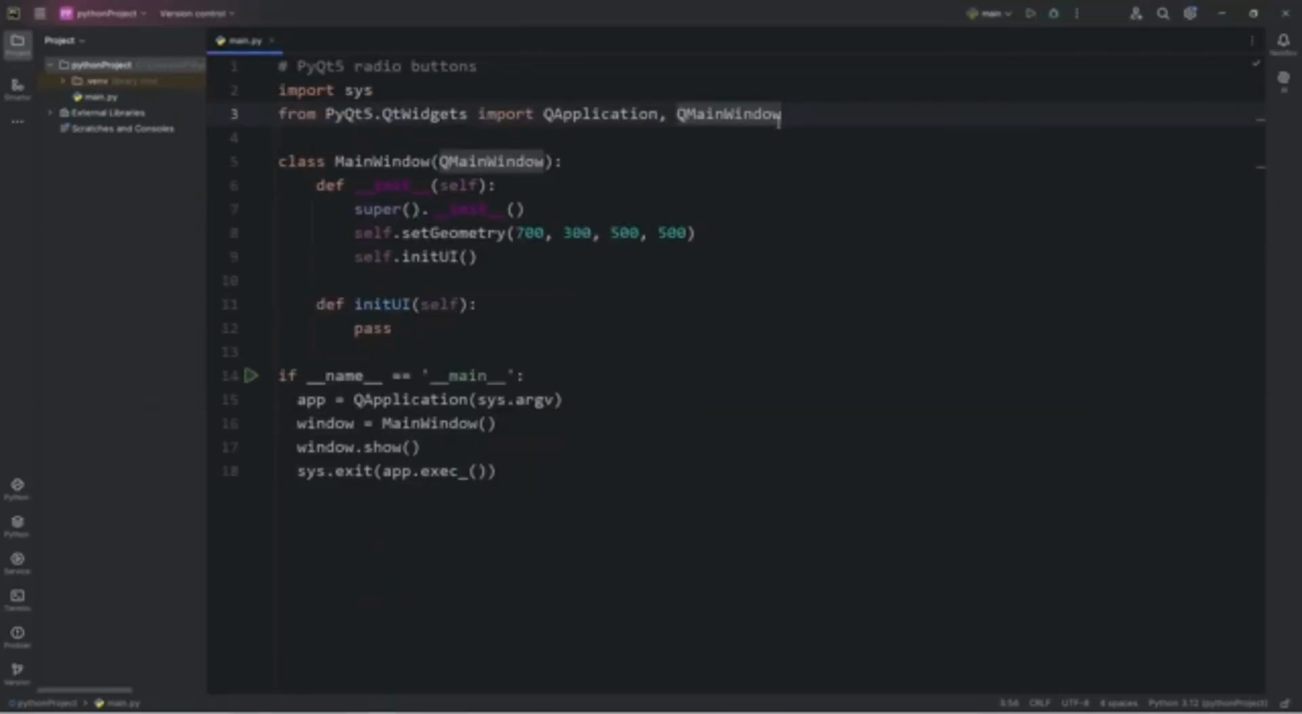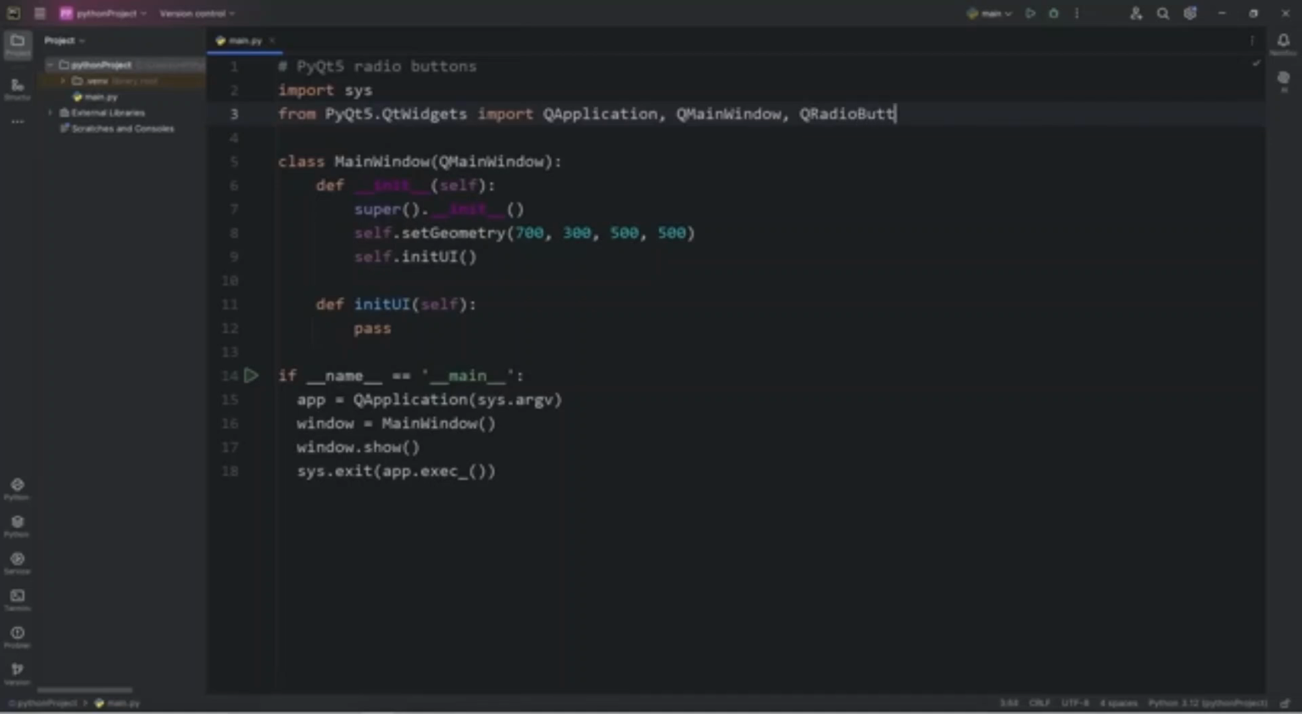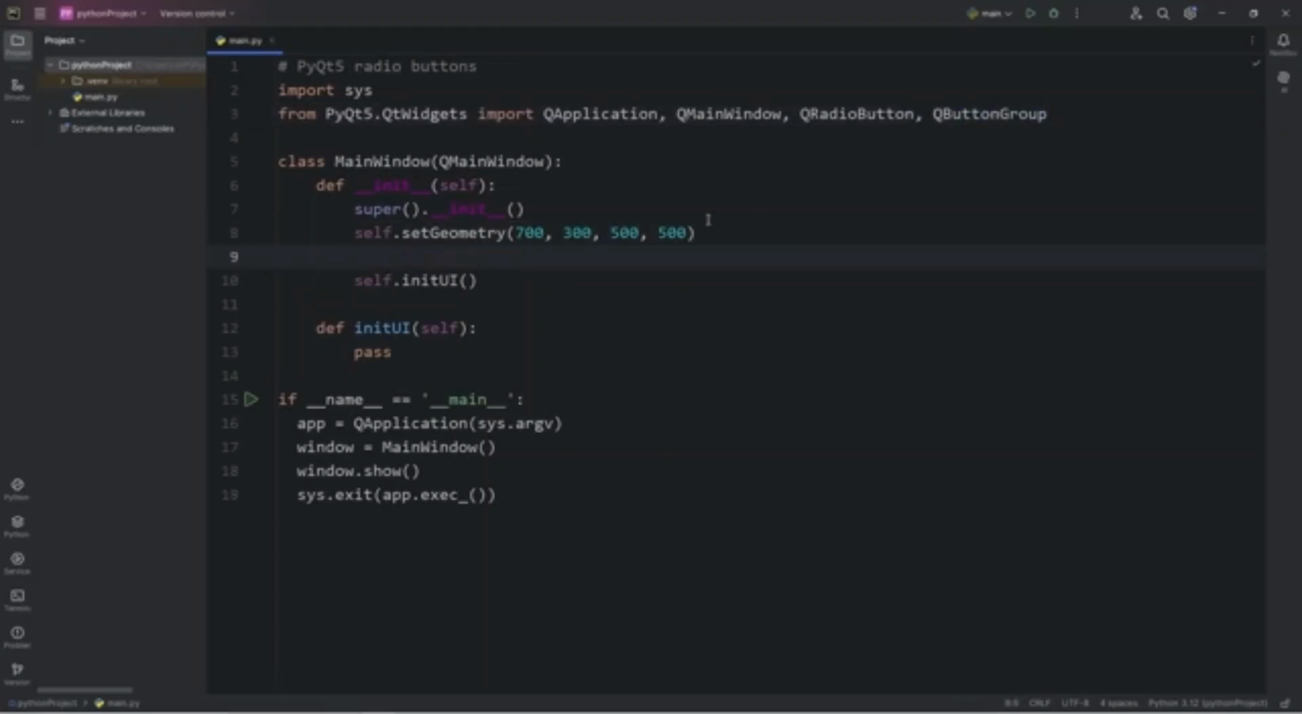To work with radio buttons, we will need the following imports. From the module of Qt widgets, we will need the class of QRadioButton, as well as QButtonGroup, to group together different buttons. Let's create 3 radio buttons. Within the constructor of my main window, we will construct 3 radio buttons.